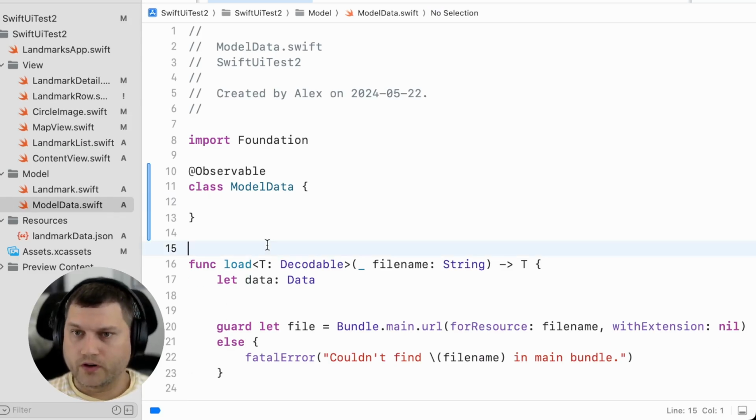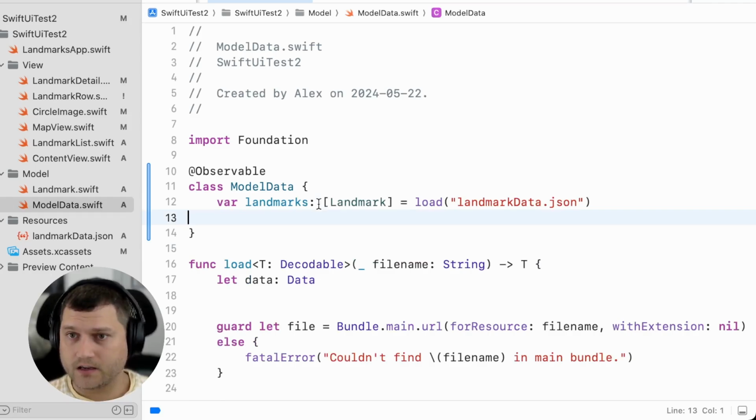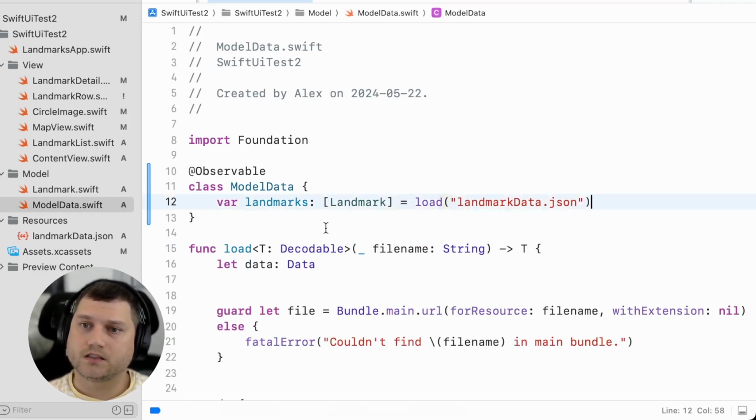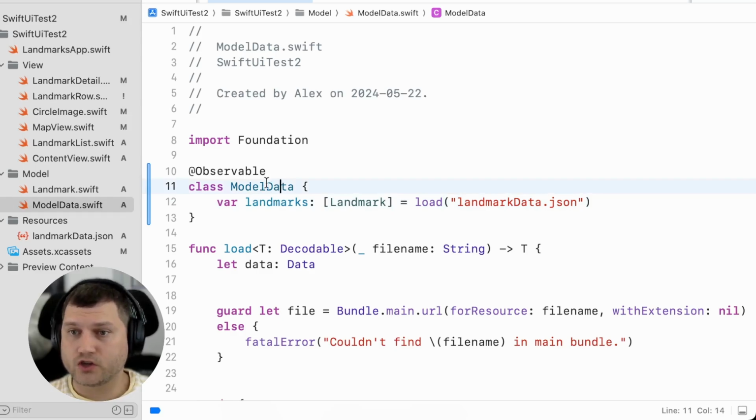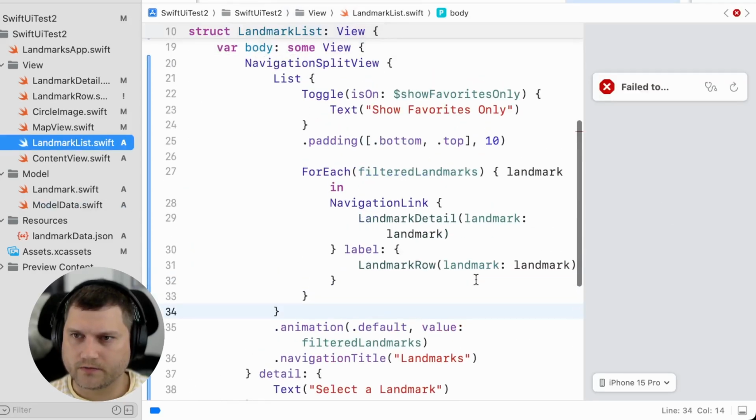So we will move this inside the ModelData class. I guess why we're doing that is because now any modification to the landmarks is going to be tracked. So now ModelData can be bound. I guess this is where it's going, right? So we go to LandmarkList.